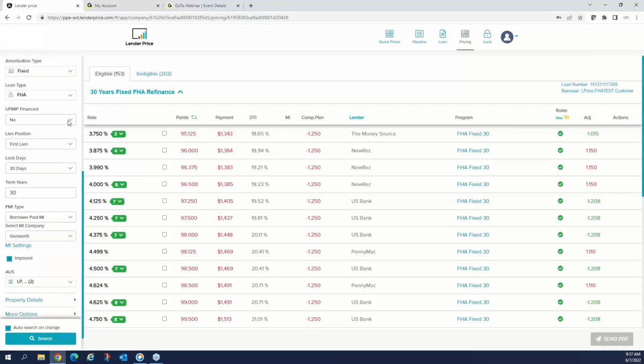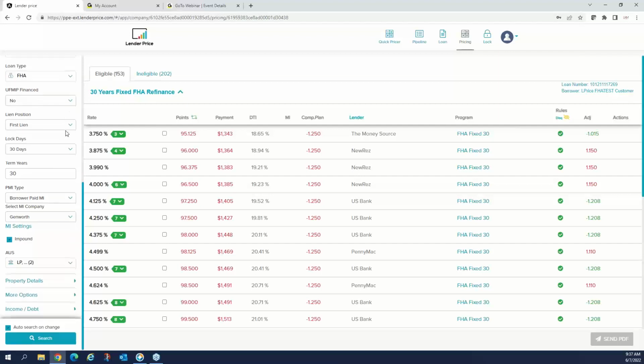You pretty much want to say that the upfront mortgage insurance is not financed. I think this will default to no, but I would leave this alone for now. You're going to set up your upfront mortgage insurance on your files in Encompass, and that is going to be the accurate and compliant way to set your file up when you're selecting your loan program template in Encompass.